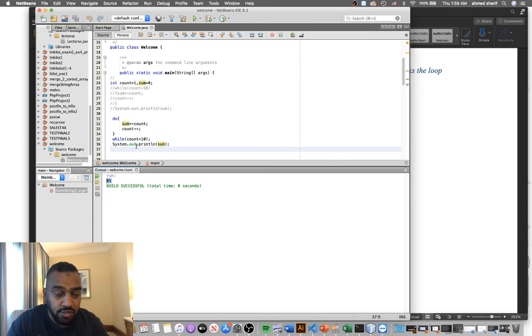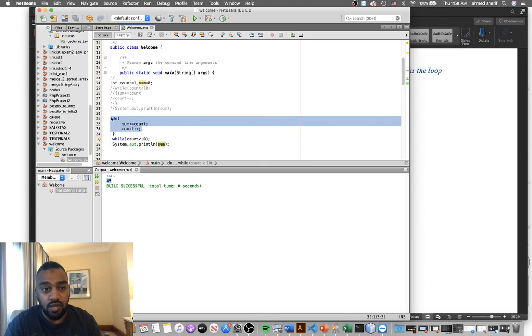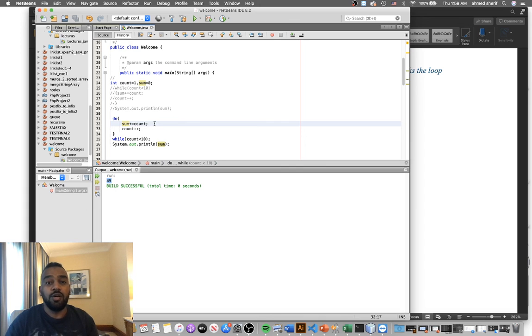The only difference, as you can see, is that in a while loop we check the condition first and then execute the statement, whereas in a do loop we execute the statement while the condition is true. When the condition is false, it will stop executing the statement. I hope you understand what a loop is and the difference between a while and a do loop. In the next lecture, we will talk about the for loop, the third type of loop.